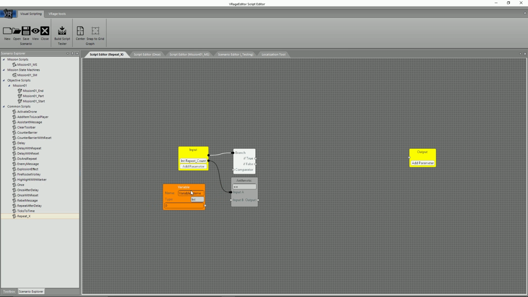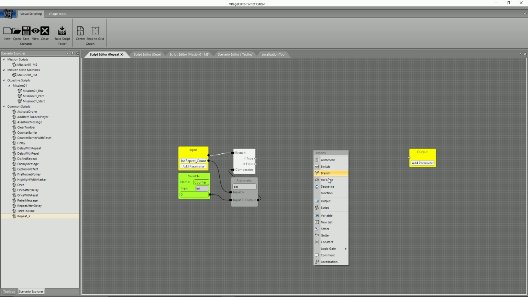My apologies. So we're going to create a variable really quick here, and we're just going to call this counter. We're going to leave that as int, and it's always going to be initialized to 0. And so what we're going to do is compare this counter to the repeat count. So pretty much how many times do we want to repeat. And we're going to take that output and put that in the comparative.